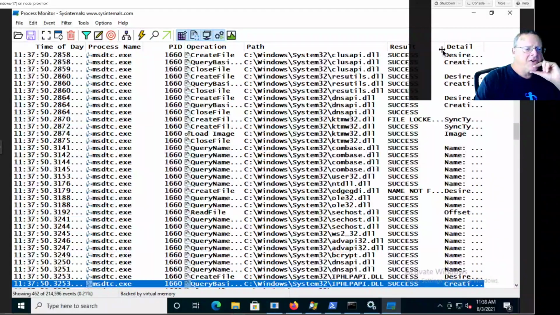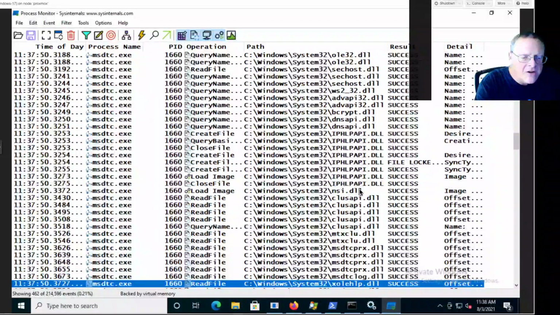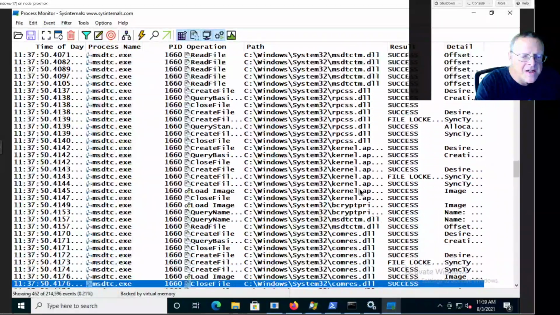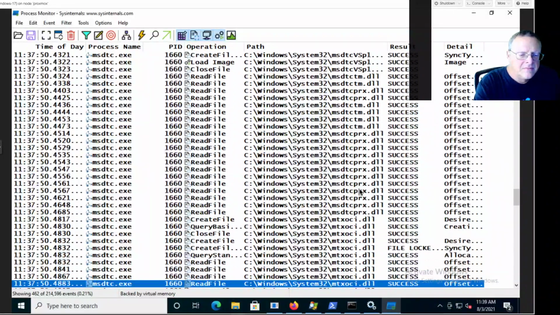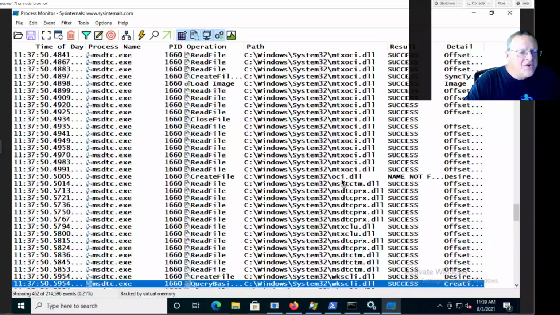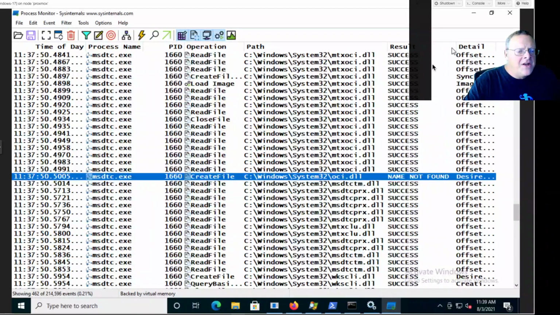There, name not found. Something called Edge GDI. That's interesting. That's one possible entry point. I'm just going to use a different one. There's another one that's the same, file not found. There it is. This is the one I want to use, oci.dll, name not found. So notice what happened. It tried to load this library. It didn't find it, and it just went on. It didn't hunt somewhere else and find it. It just gave up and kept going.